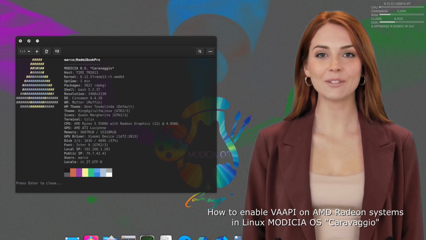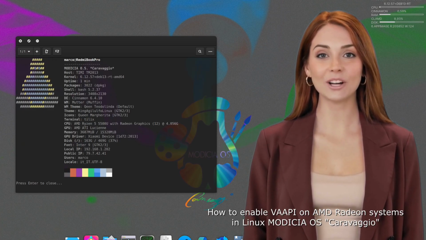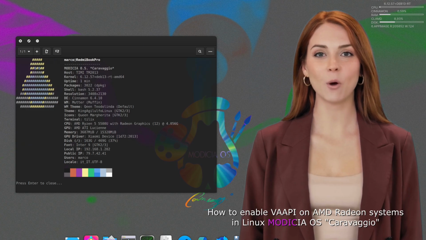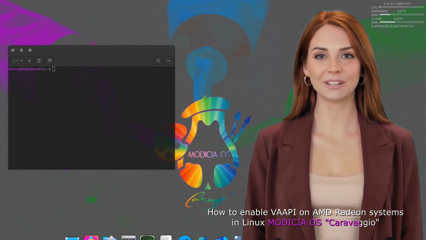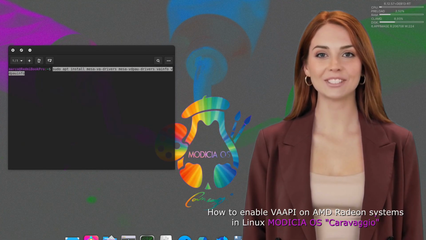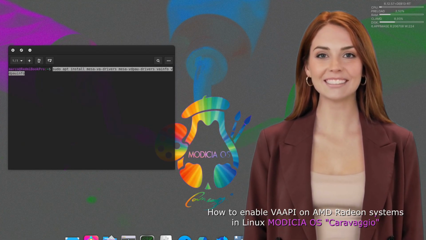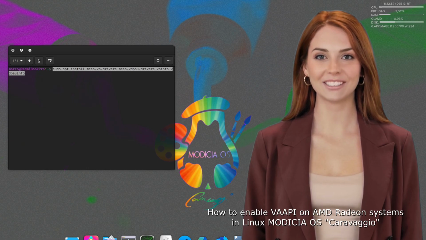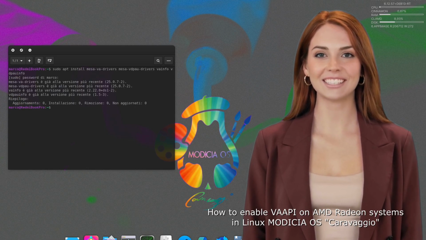Today, I'll show you how to enable VAAPI on AMD Radeon systems. Let's go step by step. First, we need to install the required packages. Open the terminal and type sudo apt install mesa-va-drivers mesa-vdpau-drivers vainfo vdpauinfo radeontop. This installs everything needed for hardware acceleration.